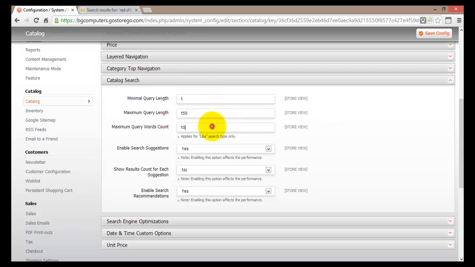Alright, so the next one is the words. How many words can a customer type in that little search box? So basically we're saying here that the maximum query is 150 characters and the maximum number of words is 10.